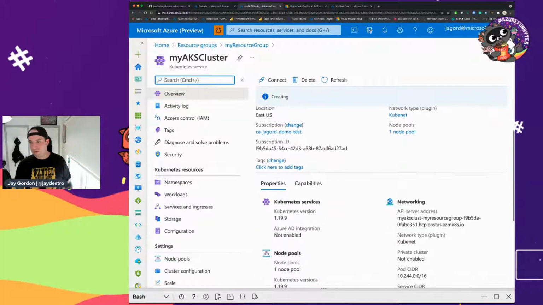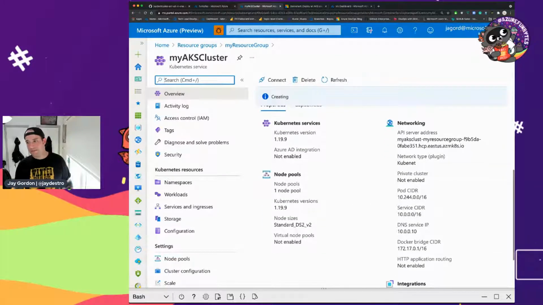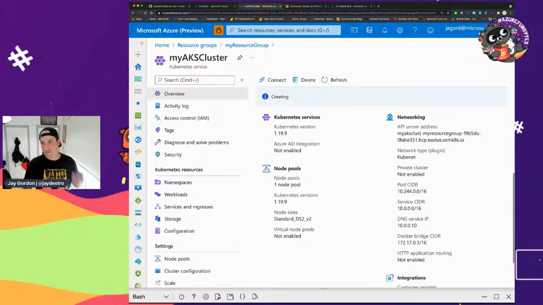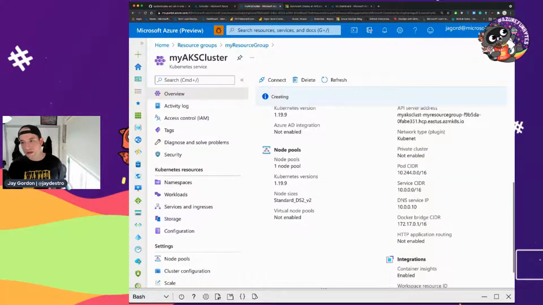And then once we go in here, we can see all the basics while it's being created. So we created a version that's 1.19.9. We'll talk about why that's important. You can integrate Azure Active Directory. So if you want to have specific users via AD that are authenticated to be able to make your changes, you can do it that way.